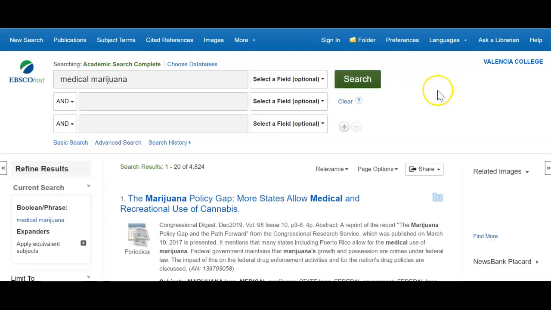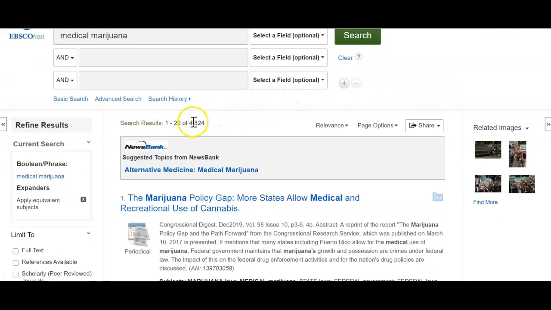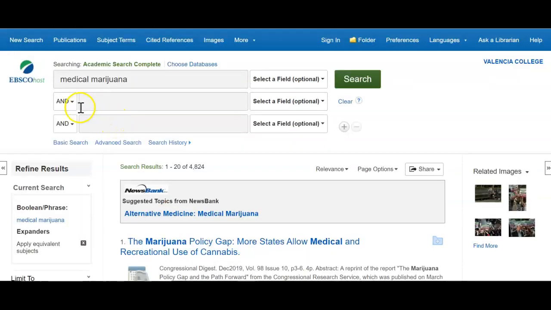So let's do a search and see. Sure enough, we end up with almost 5,000 articles. Nobody wants to look through all those, including me. So usually you're going to add some kind of secondary keyword to narrow it down a little bit. So what about medical marijuana do you want to know? Do you want to know the history? Do you want to know about the regulations? Do you want to know about the benefits or the dangers or how effective it is? Those are secondary keywords that you can add here.